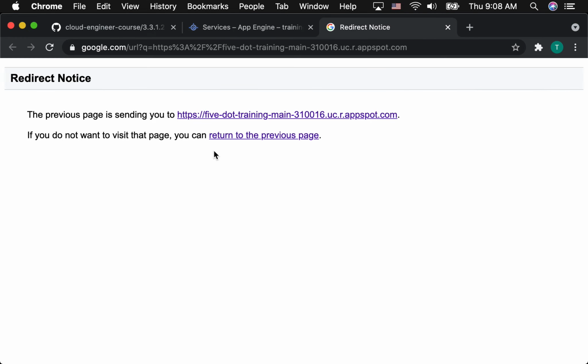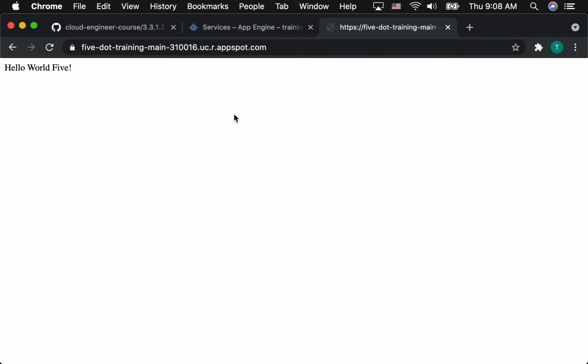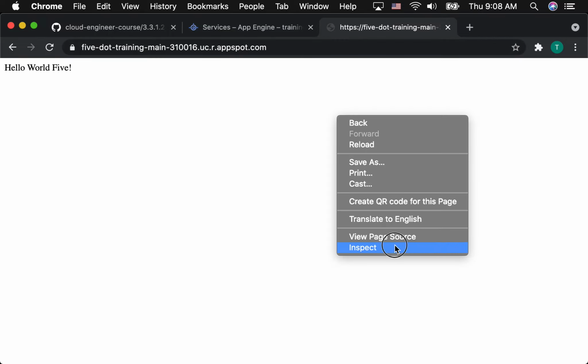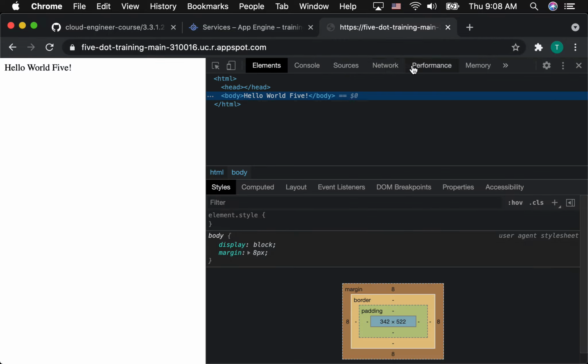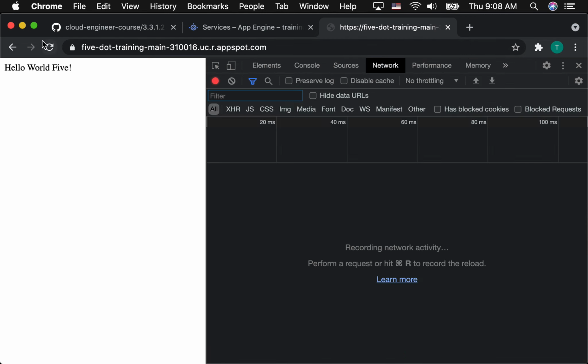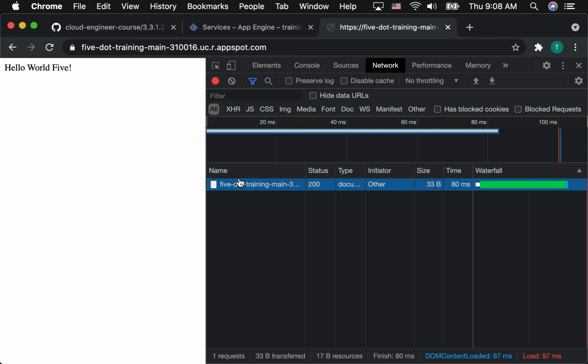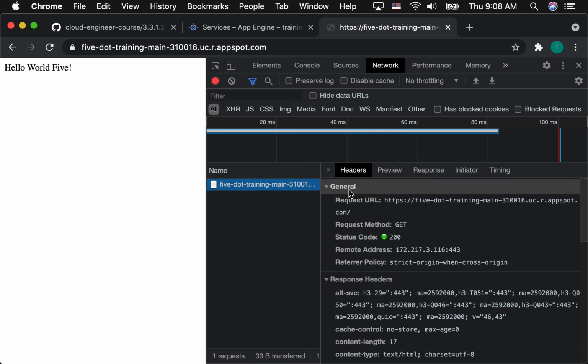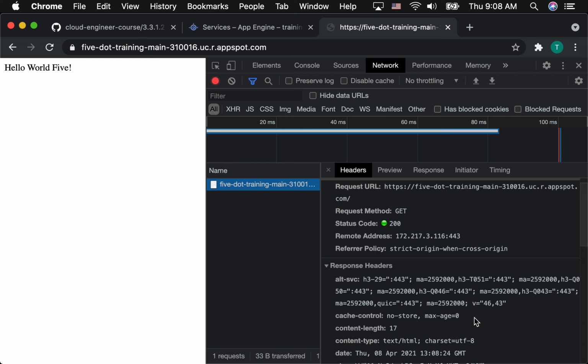In particular, if I go to the 5 endpoint, you can see this is 5 dot. If I go to inspect, just to make sure that I did things right, and I look under network, I reload this, and look at the response headers, I can see this cache control here. So this is no longer caching.